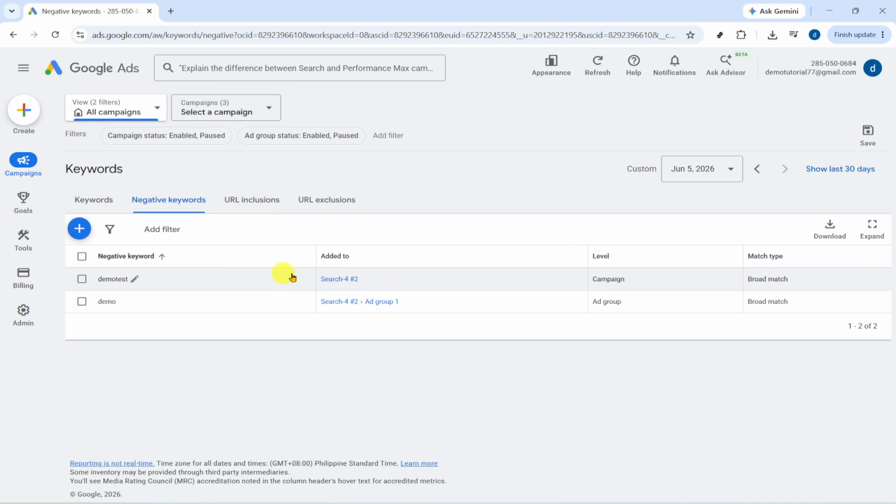As a quick tip, it's a good idea to review your negative keywords regularly, especially after checking your search terms report. Doing this helps keep your campaigns efficient over time and makes sure your budget is focused on the searches most likely to convert. And that's how to add negative keywords in Google Ads.